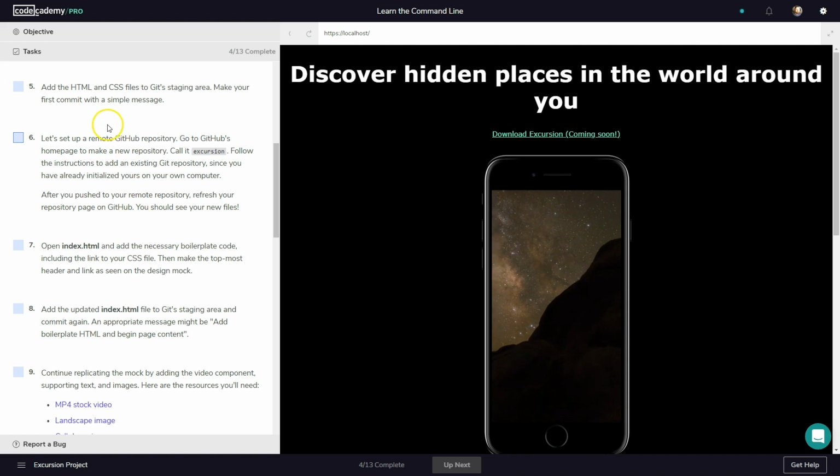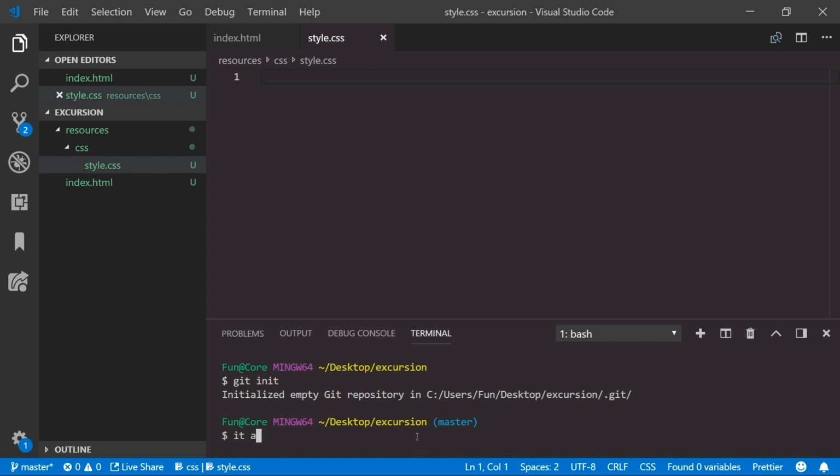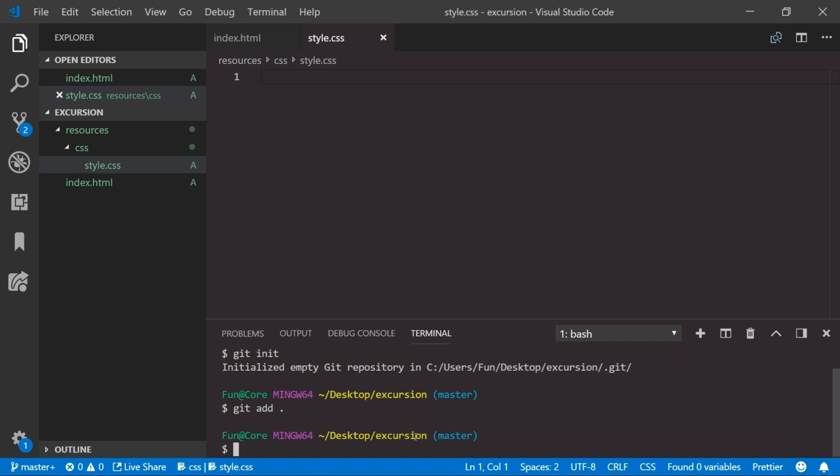Okay, and with task 4 completed, we're moving on to task 5. We're going to add those HTML and CSS files that we created to our Git staging area. Okay, so back in our code editor, we're going to do git add and dot. Dot is basically just saying this is our current directory. So we're just going to add everything to the Git repository. Next, we want to add a simple message. So we're just going to type in git commit, then we're going to do flag m, and we're just going to type in something like, say, init commit for initial commit.